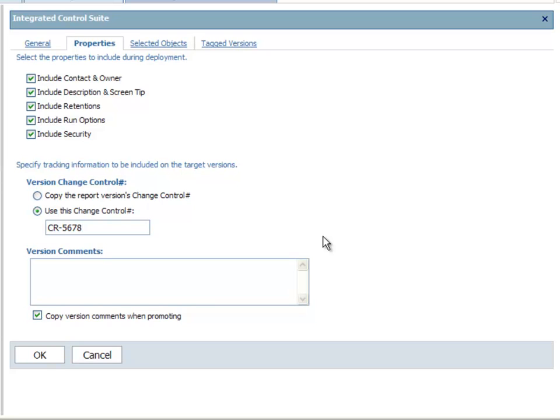By doing that, the individual change control number on each version will be copied to the version comments dialog if this checkbox is checked. The version comments text box provides an area where I can provide global commentary to be supplied on every single report version that's promoted in the target environment. With the copy version comments when promoting option, the individual version comments on each report that's promoted will be copied beneath this global commentary. Usage of these options will provide a consistent change control number and commentary in the target environment when objects are promoted in bulk.